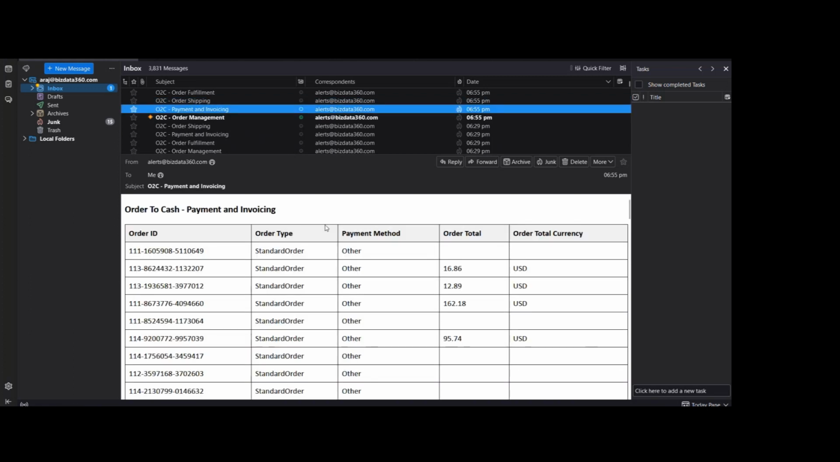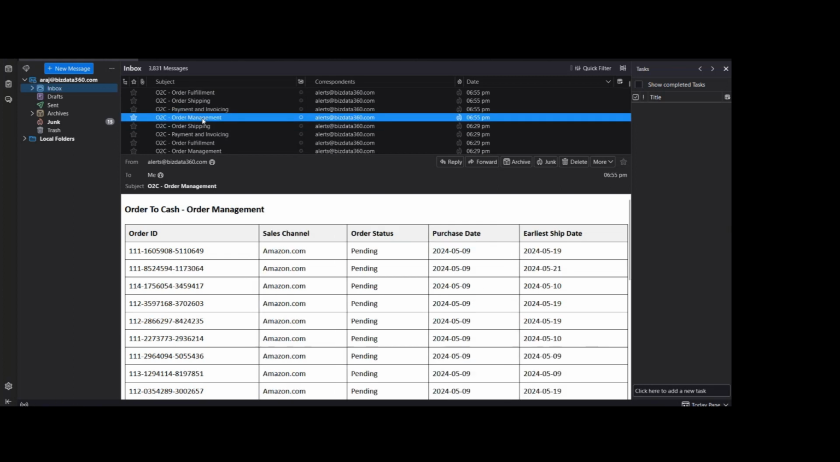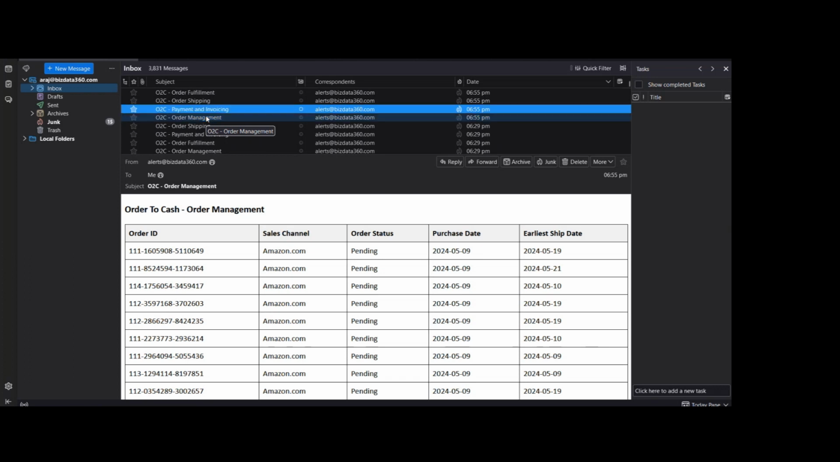Then we have payment and invoicing, so we can create any invoicing format also, and we can send email as per that format. Since I am using a simple table form, we can get an email like this. We have order ID, order type, payment method, total, and total currency. So yeah, this is how we can configure an order to cash solution in our eZintegration platform.